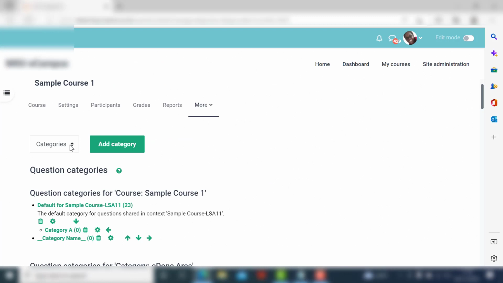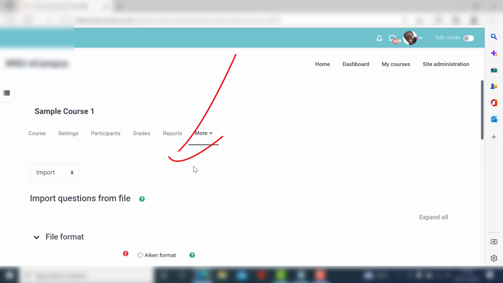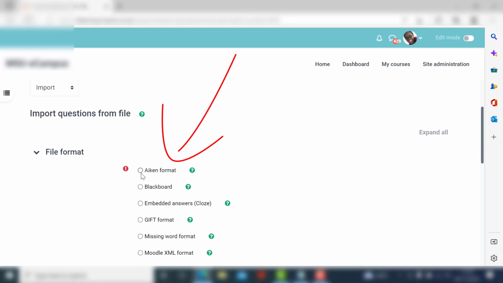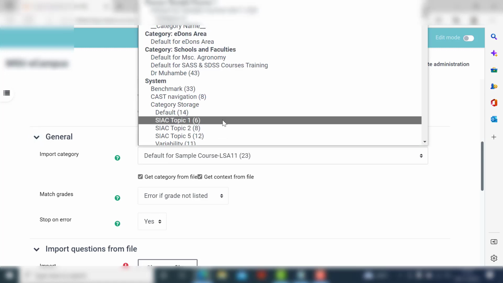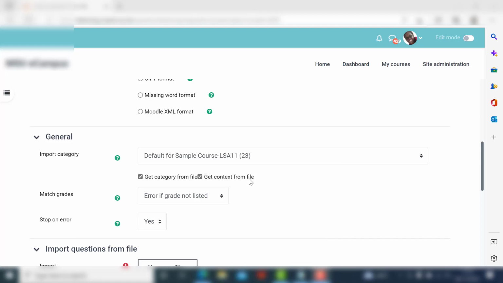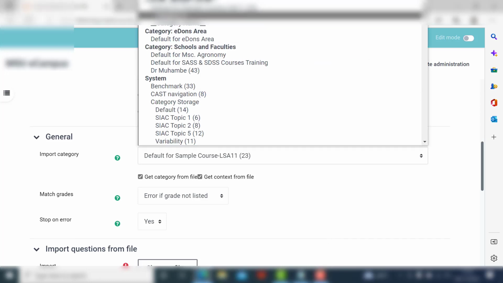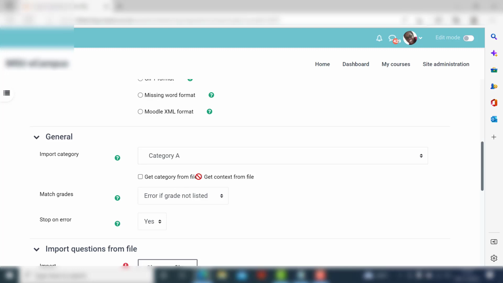To do this, we come to the categories drop-down list and select the option Import. Once you select the import option, remember we are using the Aiken format. So select it and specify it under the file format. Under the General, specify the category you created so that the questions are going to be imported and stored in that category. Remember our category? It was called Category A. So select it. You can unselect the option of Get Category from File.